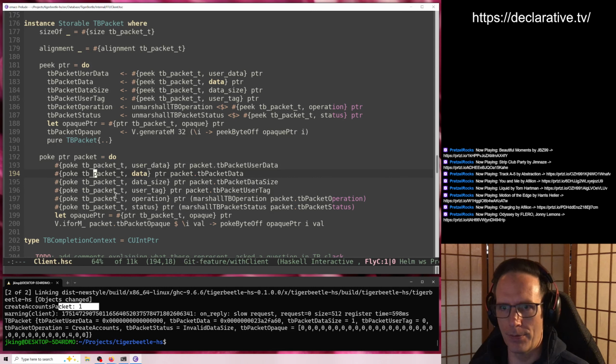This is to generate a bunch of different files that make it all work. Okay, so data is back in there, data size. And then these are all basically IO operations, so they don't return anything. Then we iterate over the opaque pointer, or the packet's opaque vector. It's a vector of data. Iterate over each index and value, and then poke byte offset from that opaque pointer. The opaque pointer is supposed to point to the pointer in the struct to that opaque data.